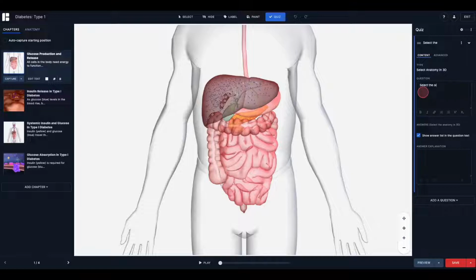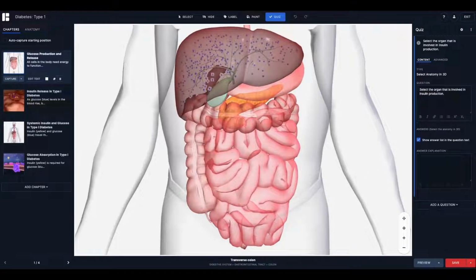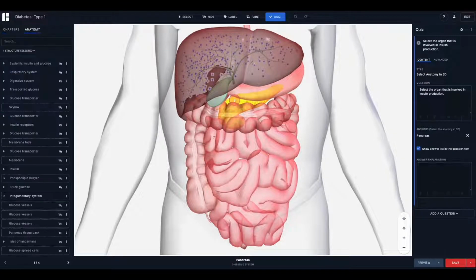Enter your question or request. You can enter something as simple as select the mitral valve, or select the following structures in the model, or something more challenging like select the artery that supplies the right atrium and right ventricle with blood. Select the desired structures in the model. This is your answer key.